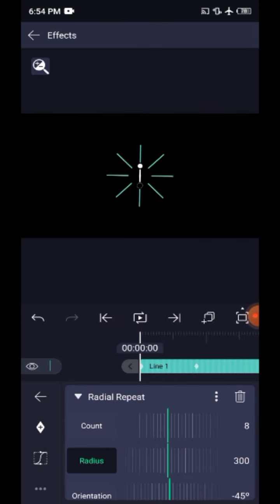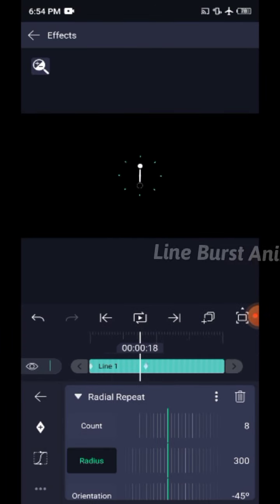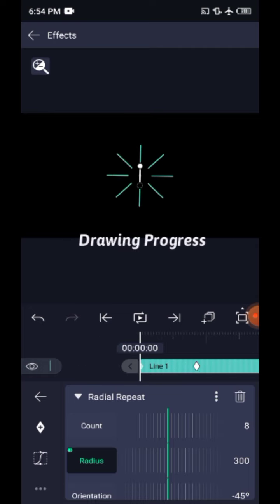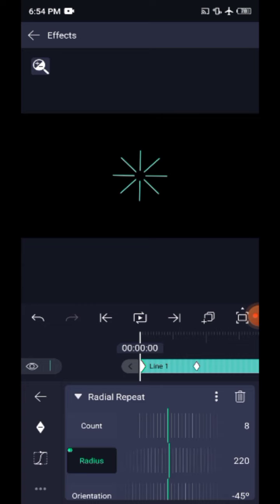Hi, in this video, we're going to create this line burst animation by using these two most used effects, which are number 1, Drawing Progress, and number 2, Radial Repeat effect. As you can see, in this animation, we have used a line from the Shapes category, but you can use any shapes of your choice to create a burst animation. So, let's get straight into the making of this animation.